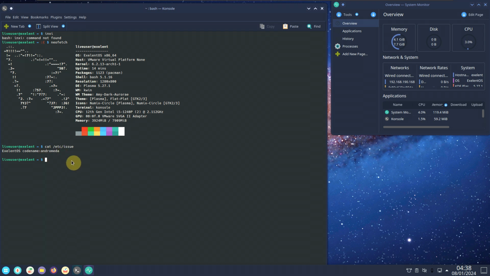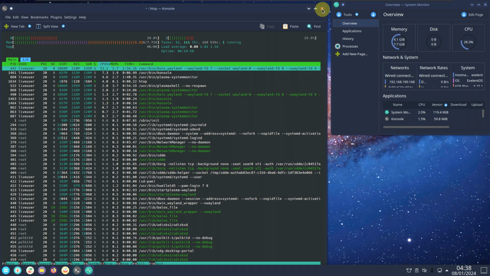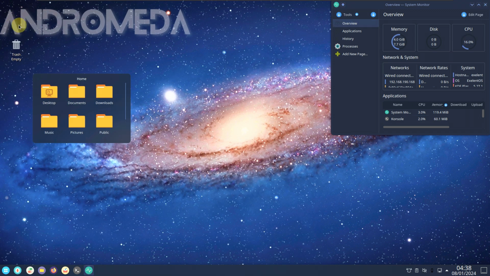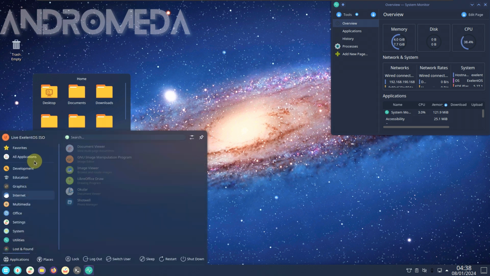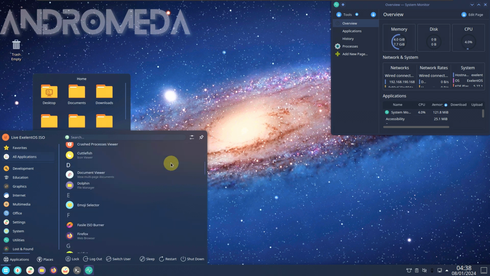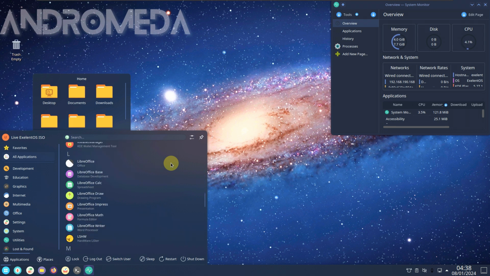So let's type in htop. Here is the htop for some of the viewers who want to see htop. Let's close the console. All the applications which come pre-installed with the ExelentOS, these are all the applications which come pre-installed with the ExelentOS.